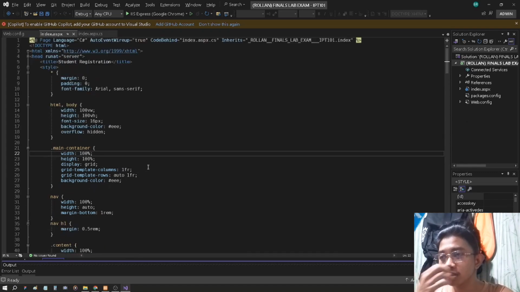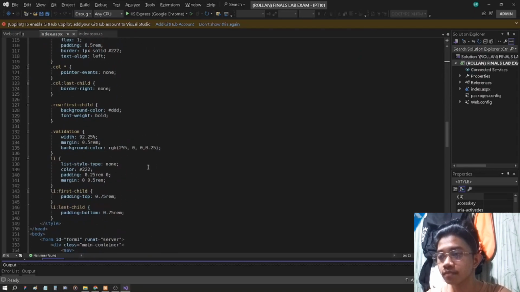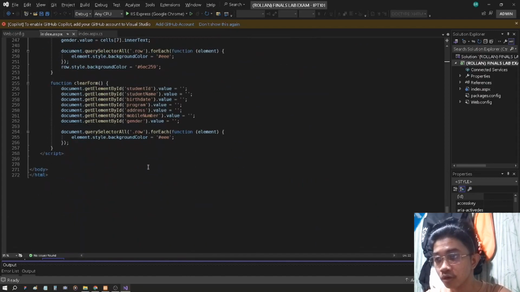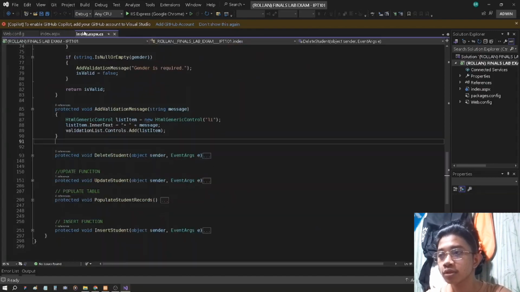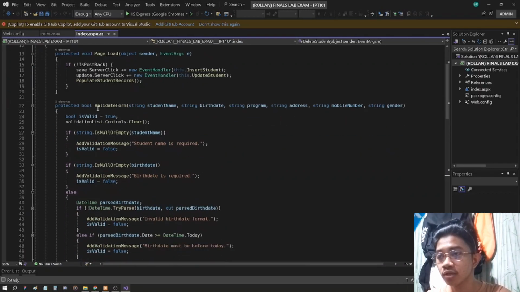So the code, this is the ASPX file. It has CSS, HTML, and a little bit of JavaScript. So this is the code behind. So this is C sharp. So this is the validate form.